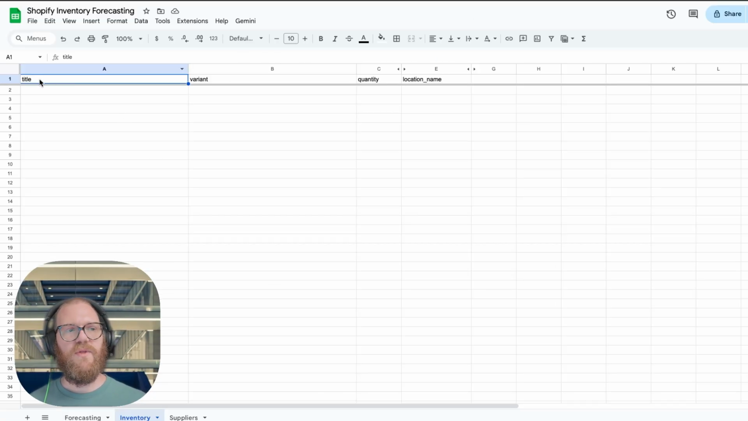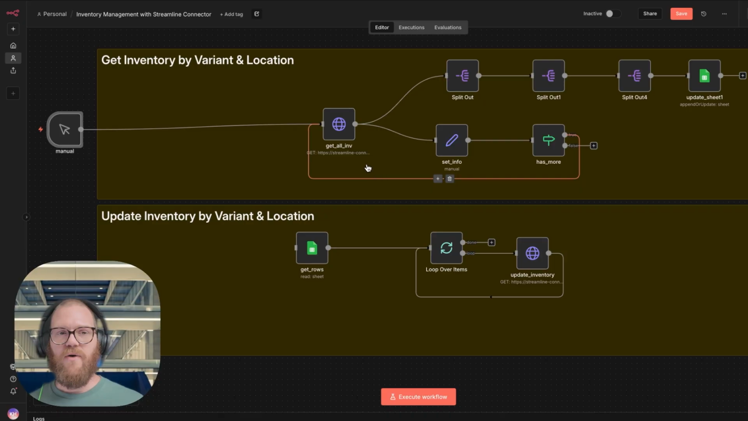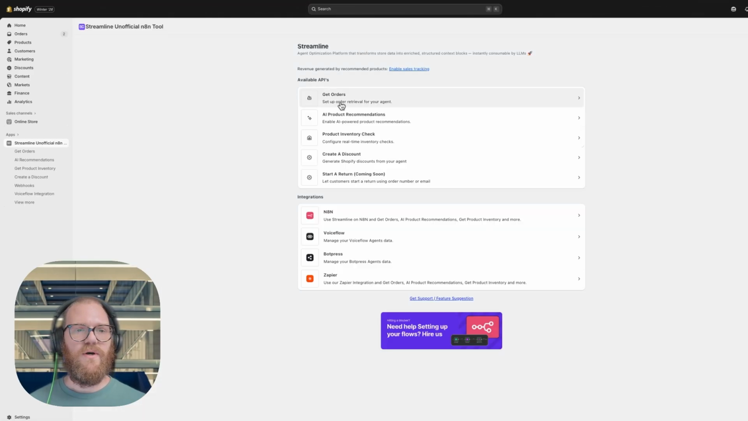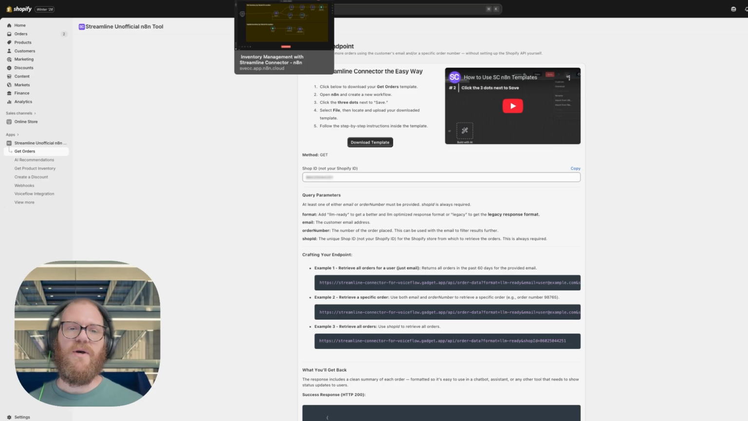Well, we've got our sheet template here, and it has title, variant, quantity, location name, plus a couple of hidden columns for our IDs that we might make use of later. The way this works is you download Streamline Connector, get your free trial, connect it to your store, and once you're connected on n8n, find our video below on how to get connected or how to use it. But a quick rundown on how you can get connected to n8n once you download Streamline Connector is you can go to your dashboard and click on get orders, get inventory, whatever endpoint you want to use, and click download template. That'll get you a good starter template, and it'll have your shop ID and all the authentication already filled out.